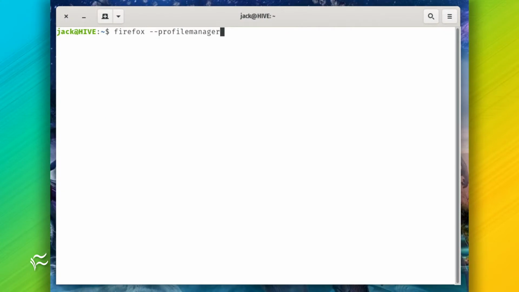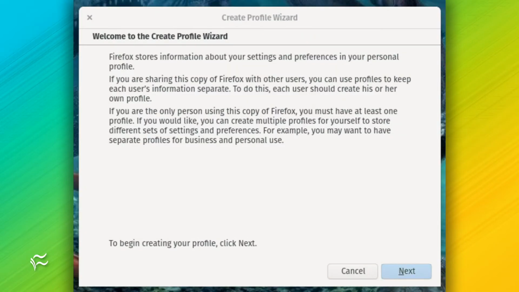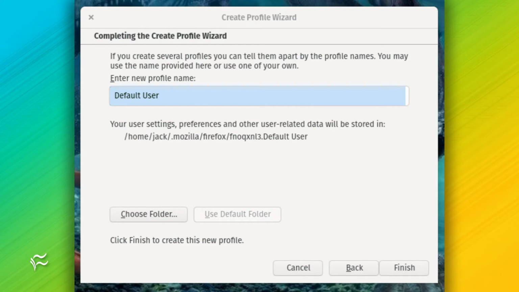Today we're going to figure out how to run two different Firefox profiles simultaneously on Linux. To create a new profile, launch Firefox from a terminal window with the following command: firefox --ProfileManager. In the resulting window, click Create Profile. Click Next in the wizard and then, when prompted, give the new profile a name. Click Finish and your new profile is ready.